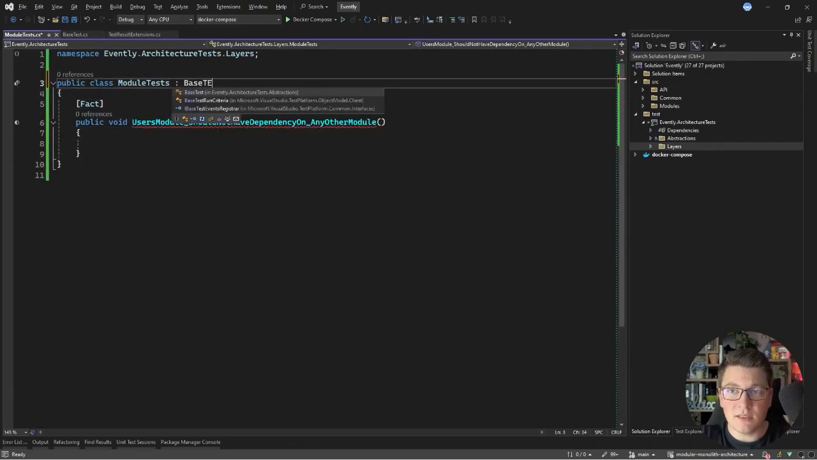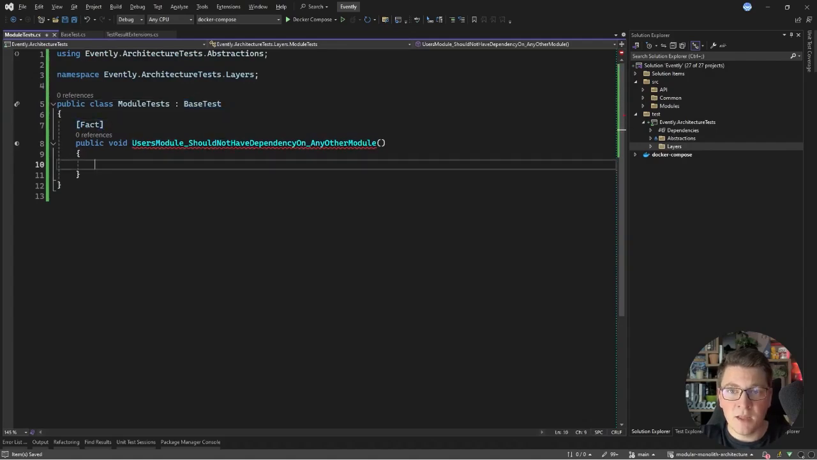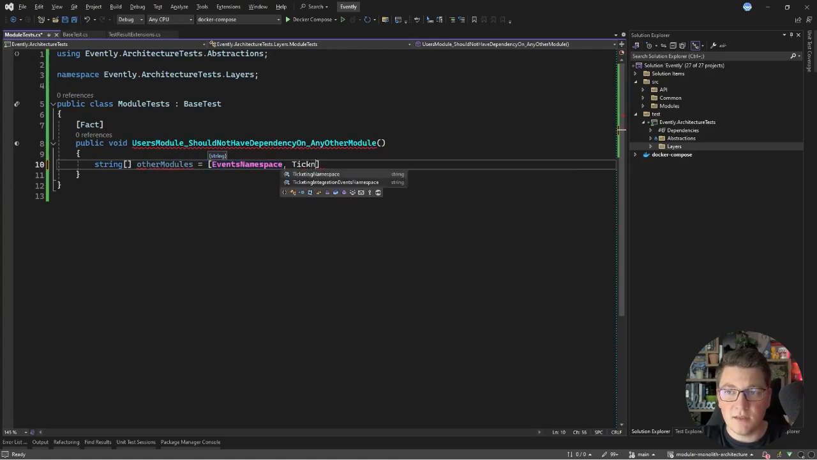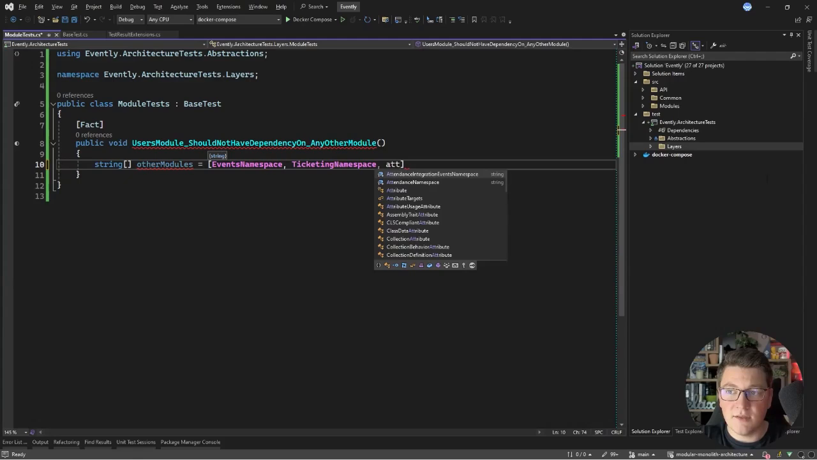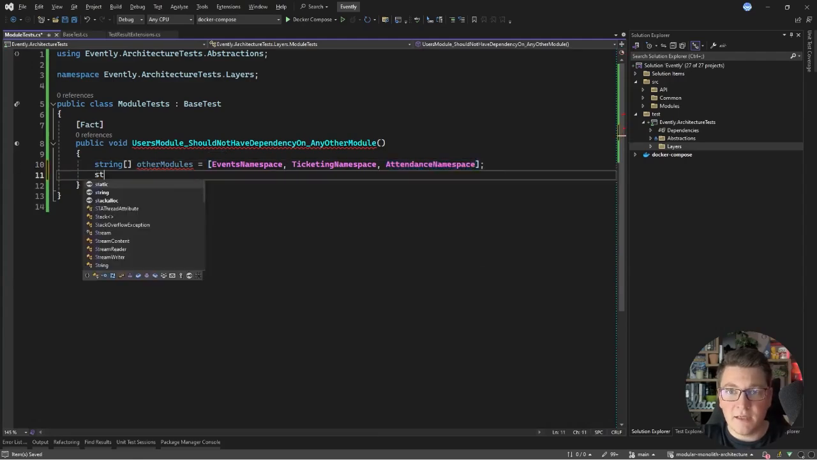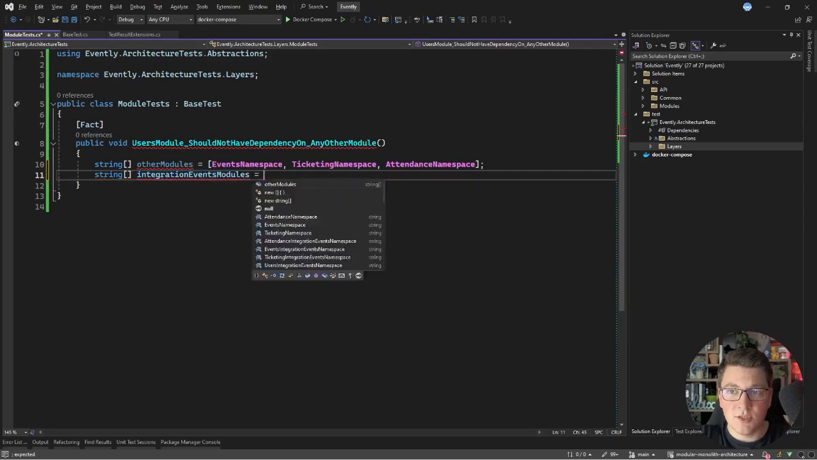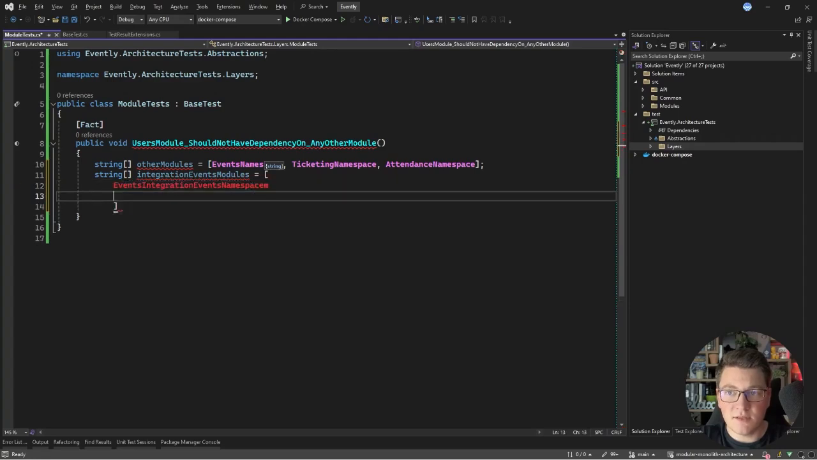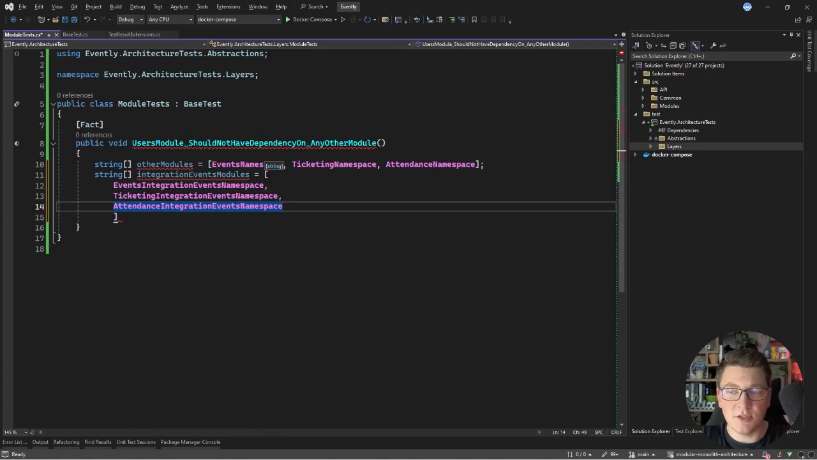So I'm going to make this implement the base test class. And the first thing I want to do is define an array of the other modules that the user module should not be allowed to reference. And these are the events namespace, the ticketing namespace, and the attendance namespace. And then let's define an array of assemblies for the integration events modules. This is going to be another array, and the values will be the events integration events namespace, the ticketing integration events namespace, and the attendance integration events namespace.